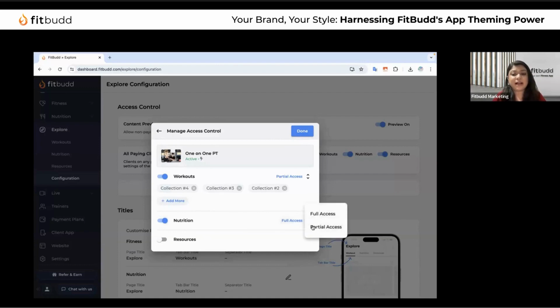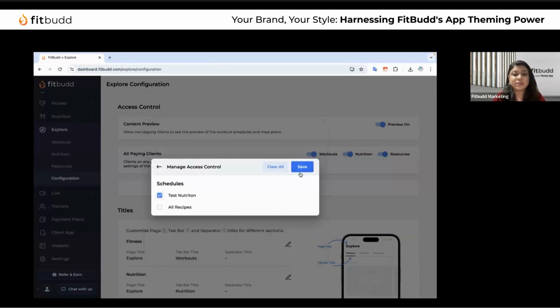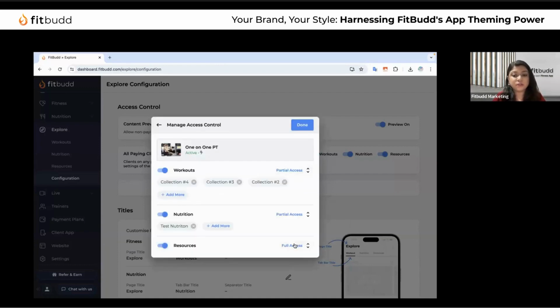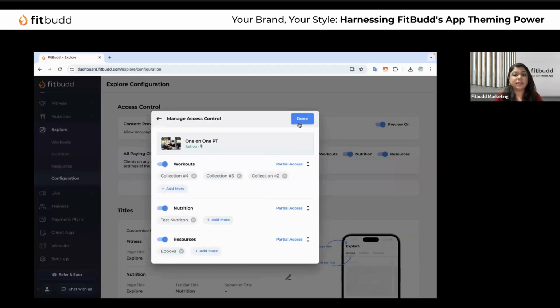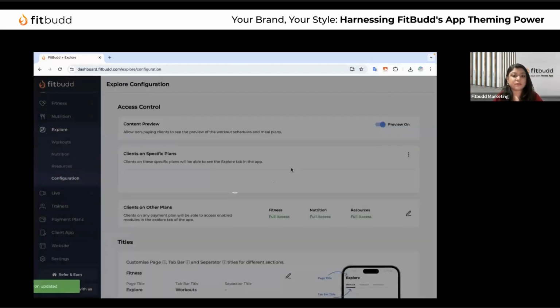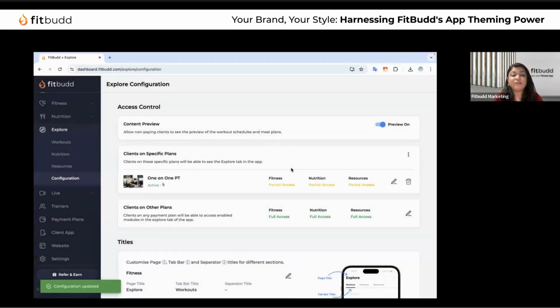Similarly, if you want them to give access to nutrition, just test nutrition is available. And within resources, only ebooks is something that you want to share. So you select that and click on done. So anybody who is on the one-on-one PT plan will have partial access to all three of these sections, and whatever collection or whatever workout that you've selected here, those are the things that will be visible to your clients when they sign up on the app.